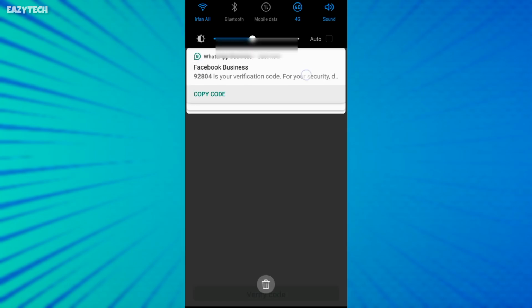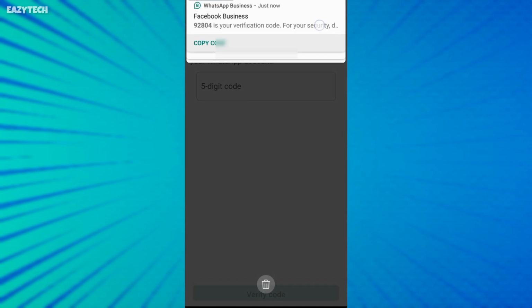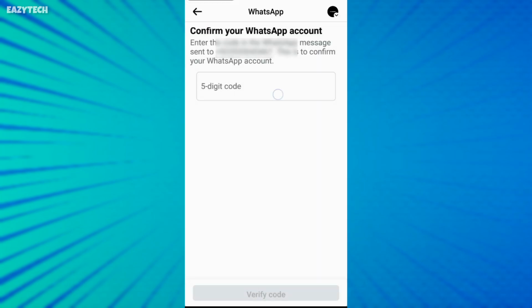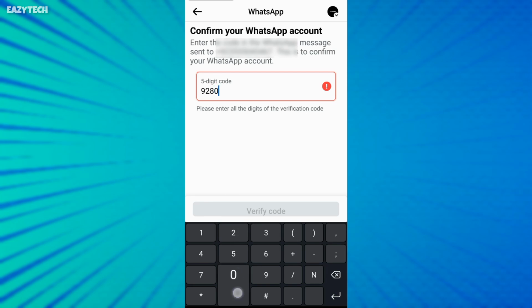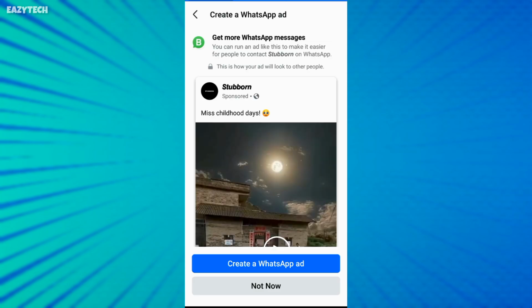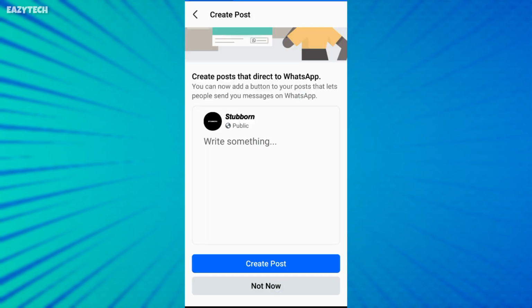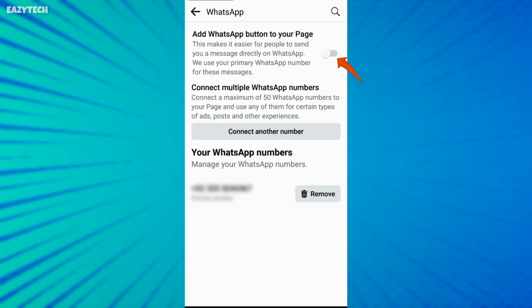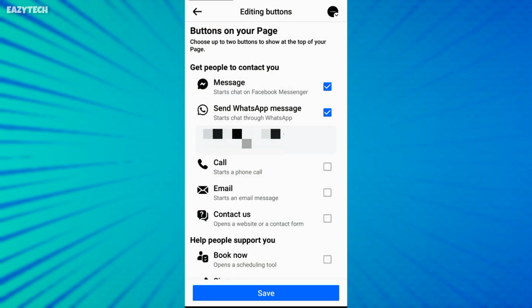Now enter your verification OTP code from WhatsApp. Now click on Verify Code. Click Done. Now to show WhatsApp button on page, tap on Add WhatsApp button to your page. Click back and tap on Save button.